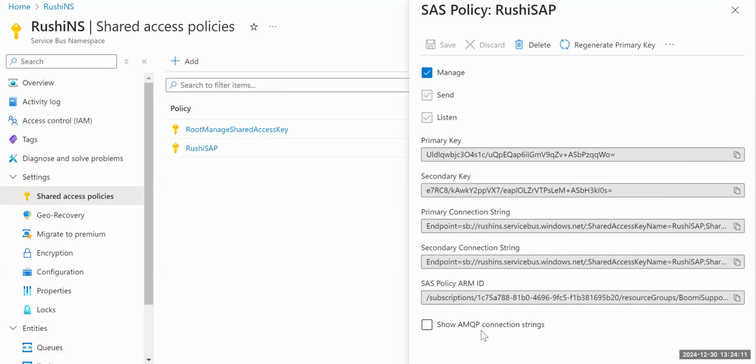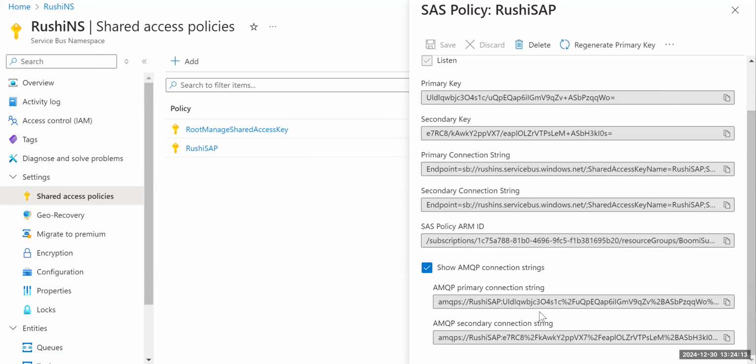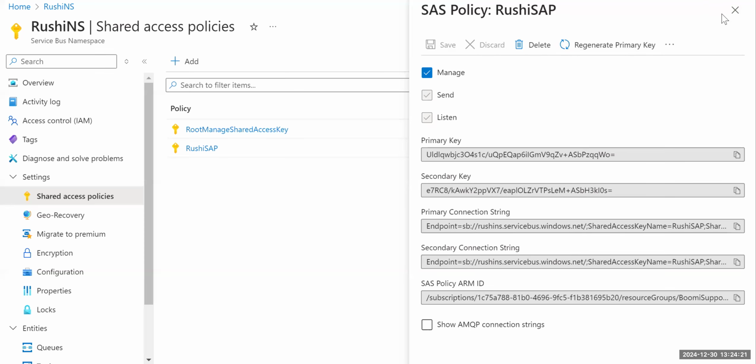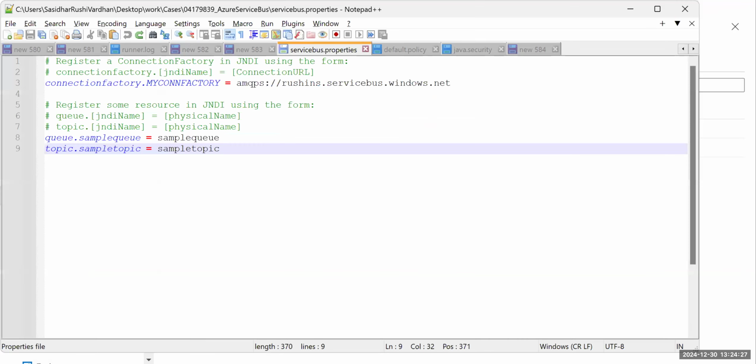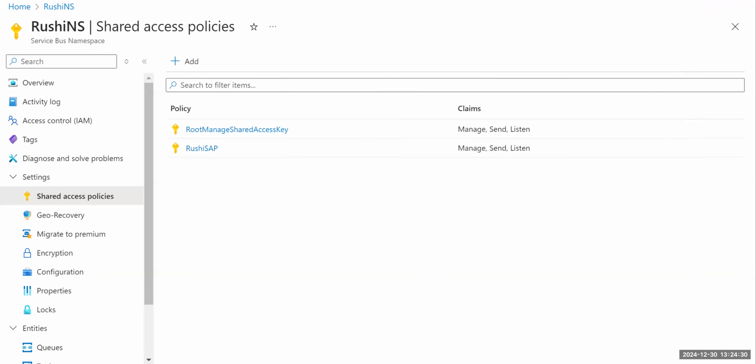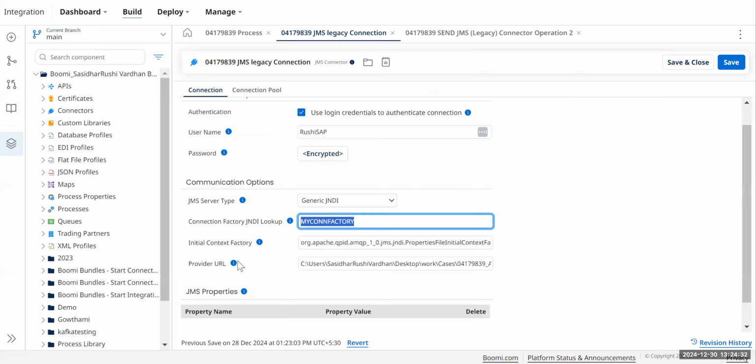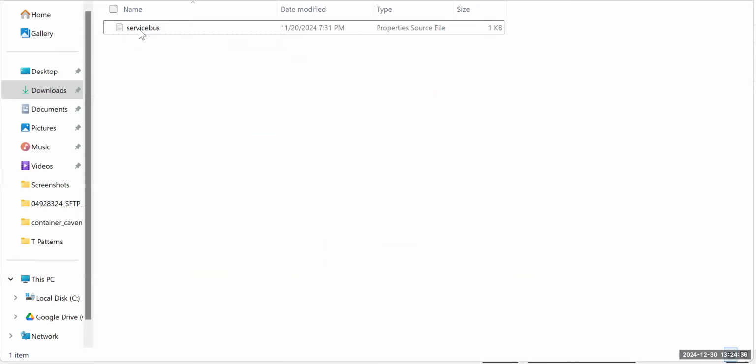Okay, so you get these details, and you'll have to configure that in your JMS connection. Alternatively, you can also get the connection string from this AMQP primary connection string, and just copy it, and you'll have to define it in your custom servicebus.properties file. In the provider URL, we'll have to create one file called servicebus with the extension properties, servicebus.properties.